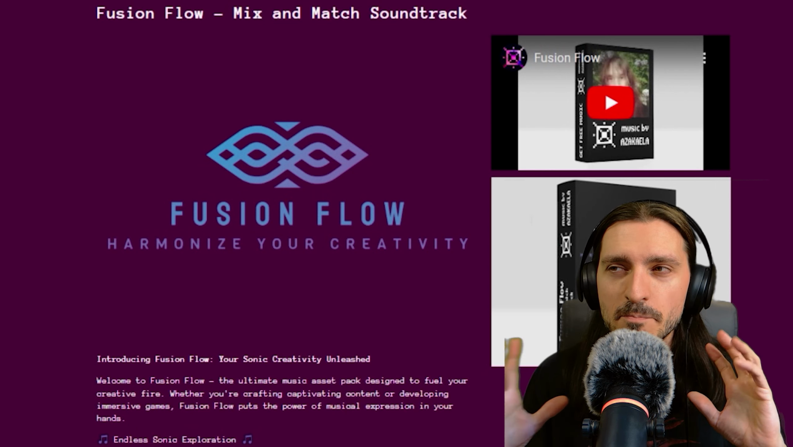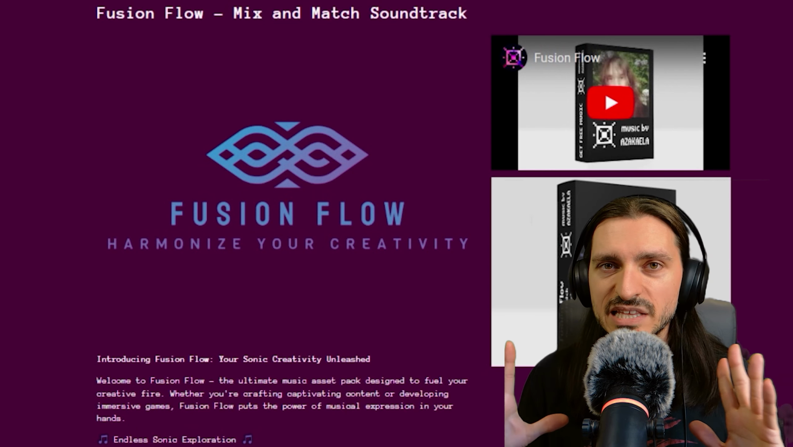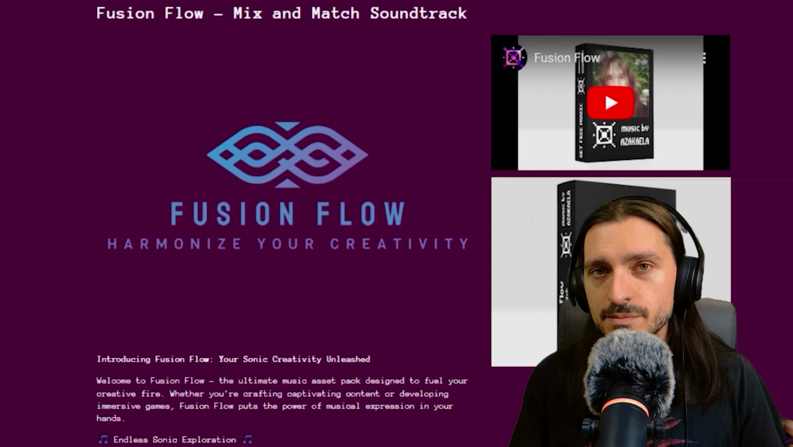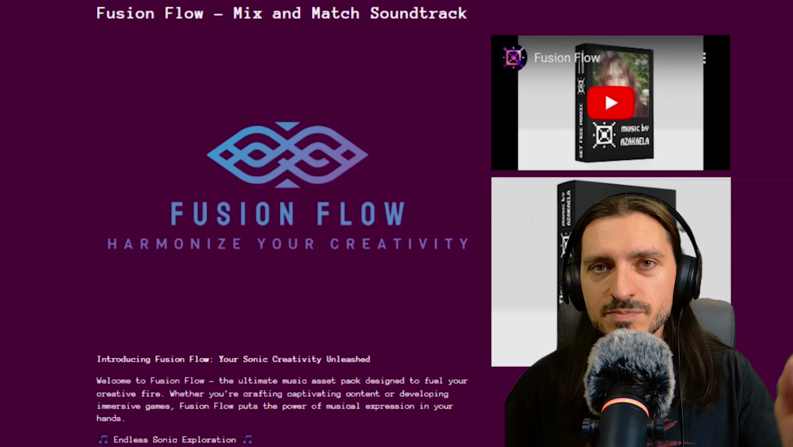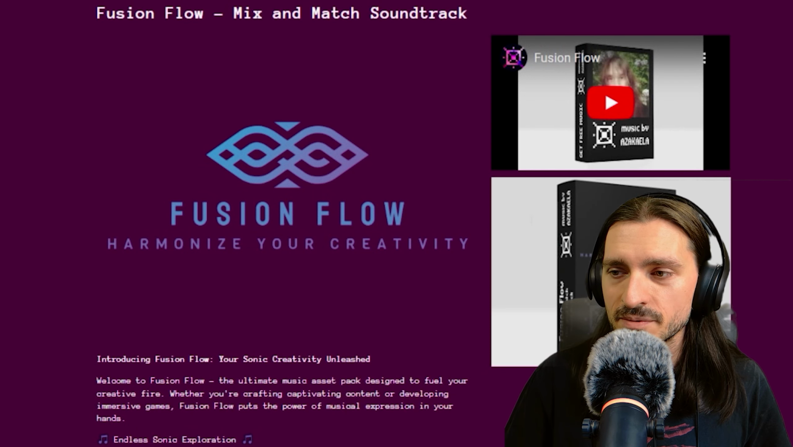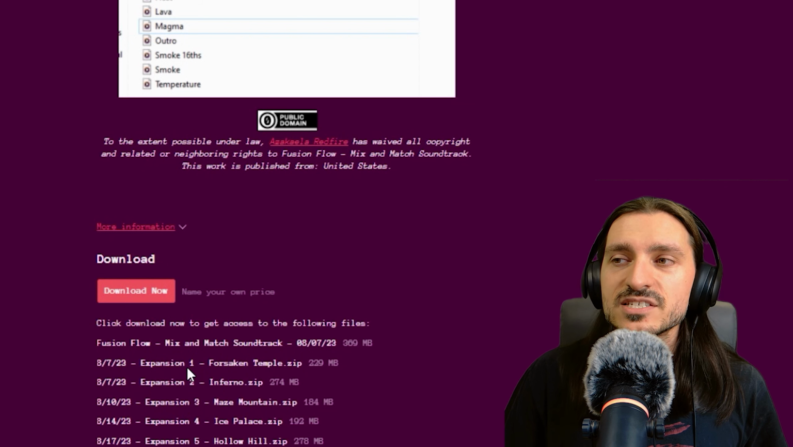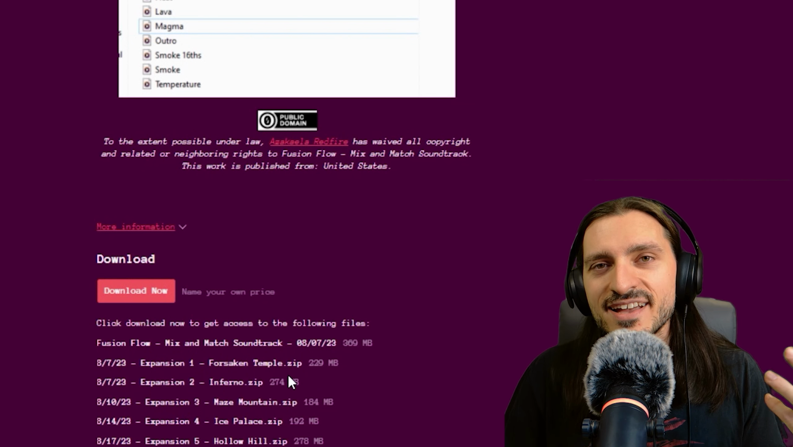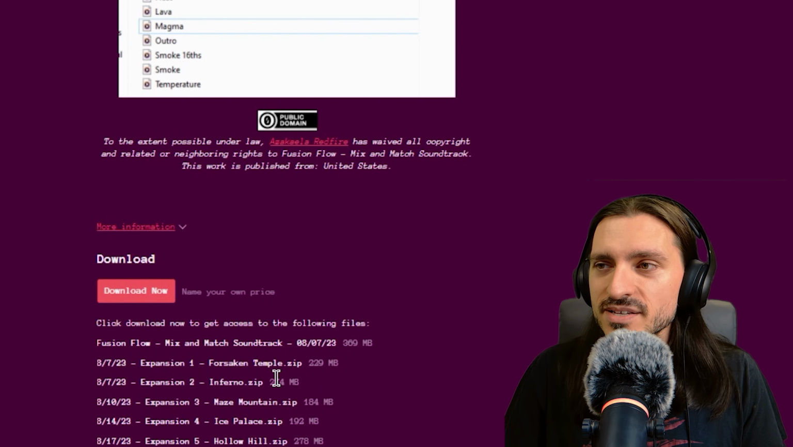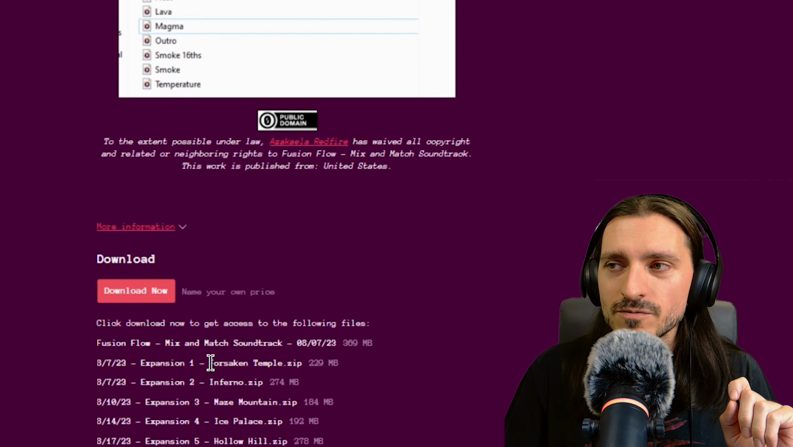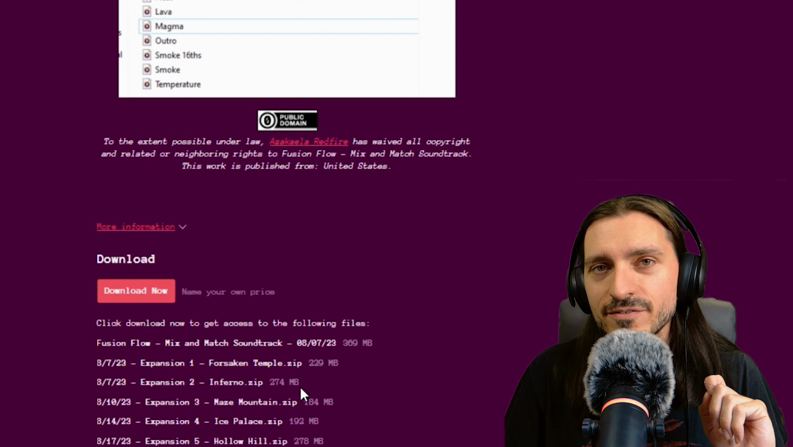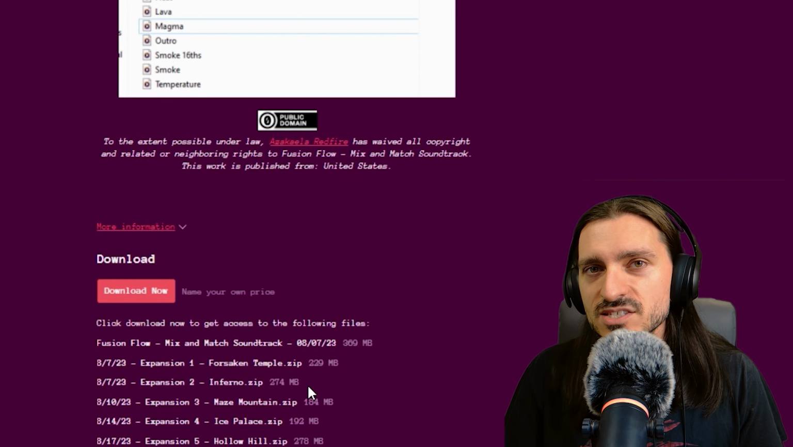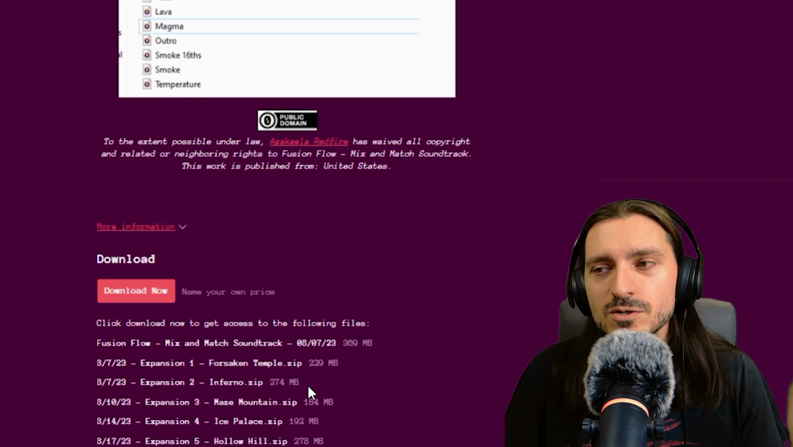If you found the base package of Fusion Flow to be a little limiting once you started creating a bunch of tracks, worry not. That's what the expansion packs are for. They are just more collections of these instruments and different arrangements and patterns, but each one is themed. The first one is called Forsaken Temple. The second one is called Inferno, and we're going to be checking out the contents of both of those and making our own music right now.